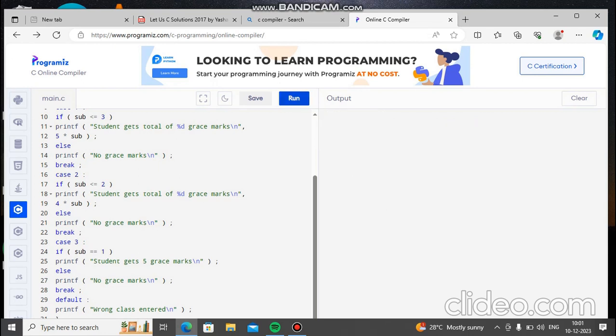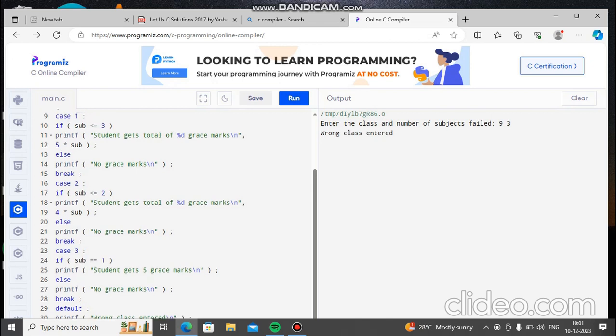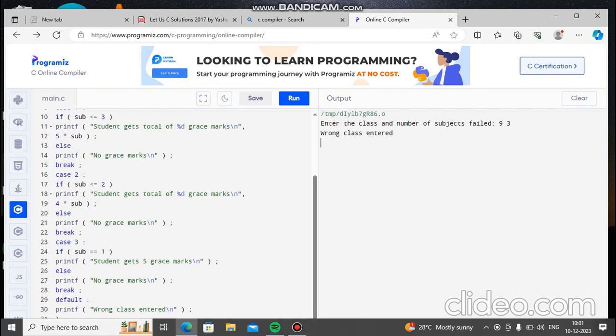Now again I'm gonna run the program. If I give any random input, like 9 and 3, I'm gonna enter. You entered wrong, wrong class entered, because there is no 9th class and 3 subjects. So let's end the program and move on to the next program.